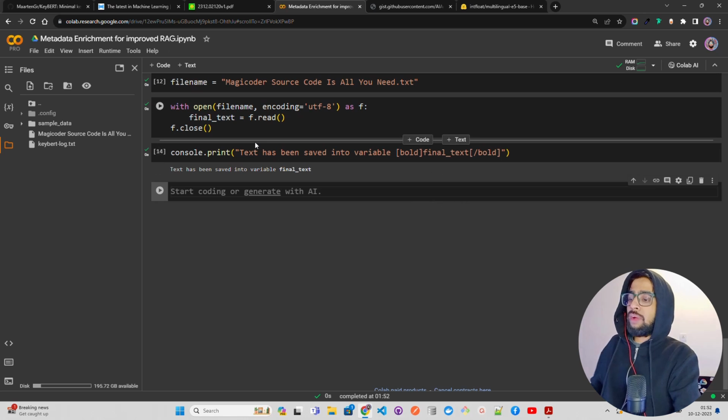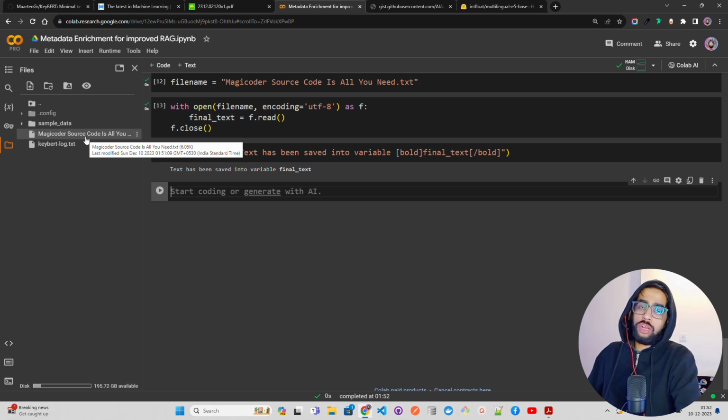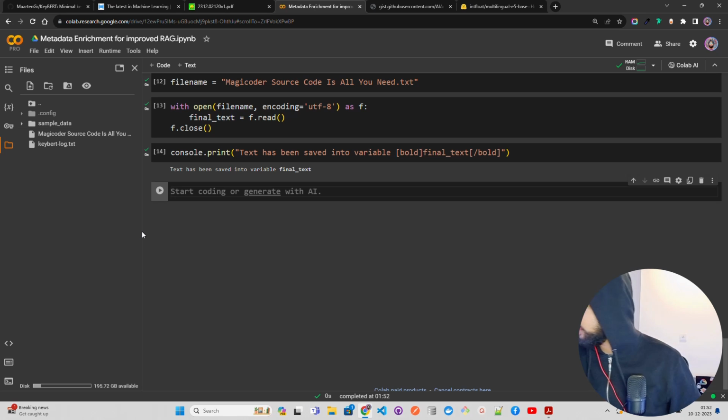And you can see now in my final text, this final text is a variable kind of a thing where I have my text, which is inside this text document. Now I'm gonna use that text document to see how I can append the metadata, etc., and all of those things. So let's just do that.